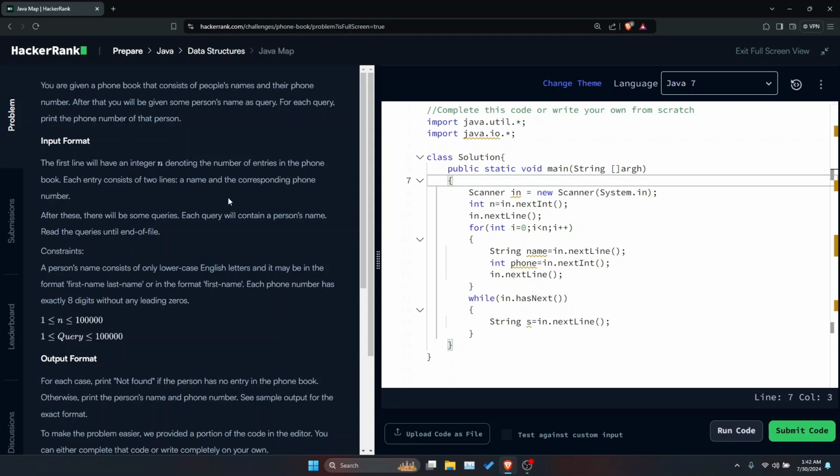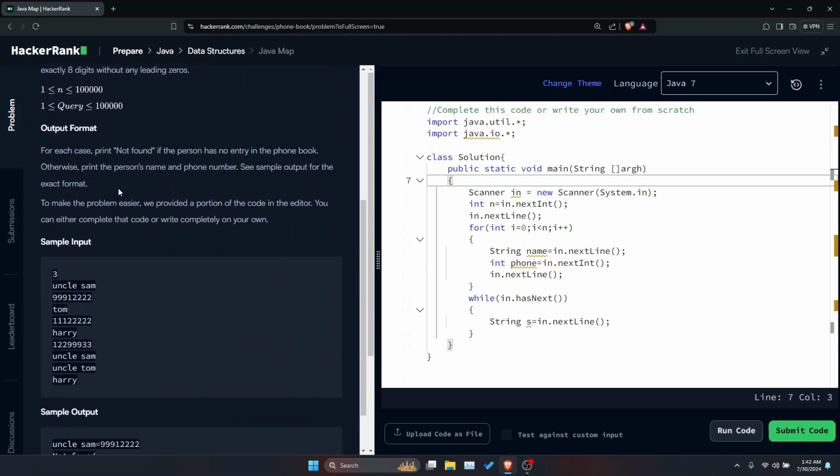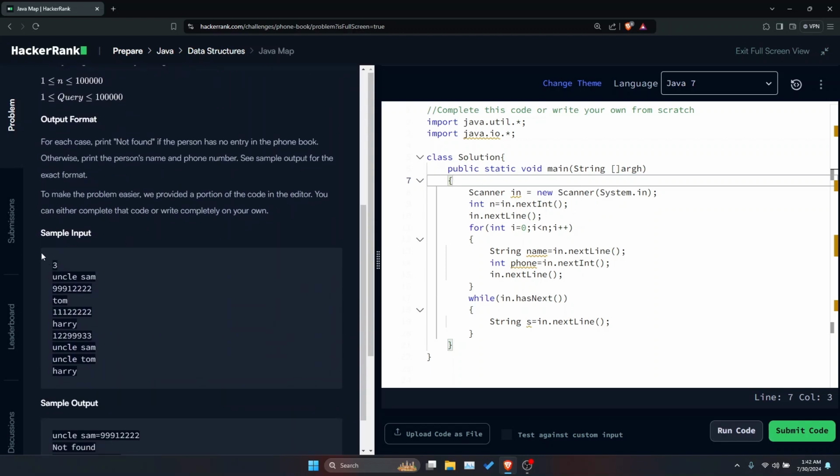Each entry consists of two lines, a name and the corresponding phone number. So on the very first line, there would be an integer that would tell us the number of entries. Each entry would consist of two lines: the name of the person and then the phone number of that person.